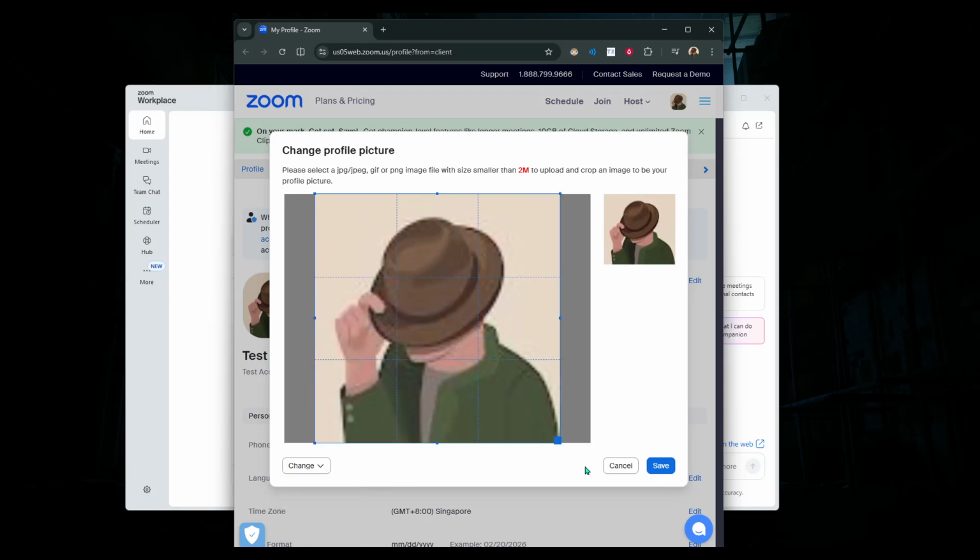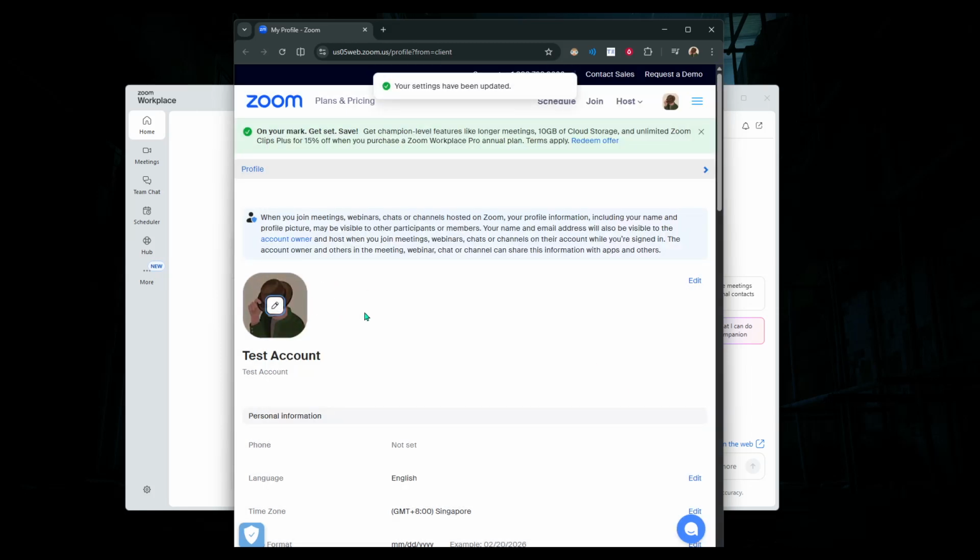If you choose to take a picture, your browser may ask for permission to use your camera. Once allowed, line up your shot, make sure you're in good light, and capture the photo. When you're happy with how it looks, click Save.